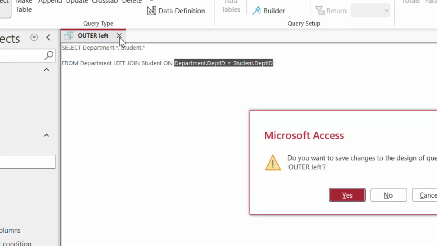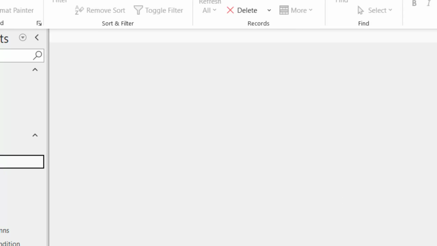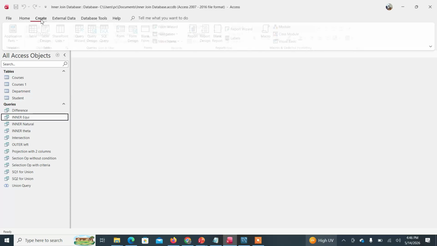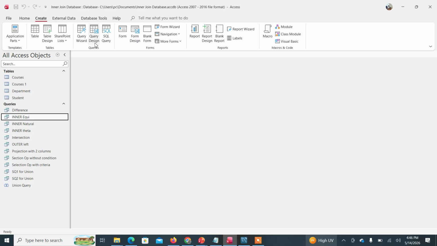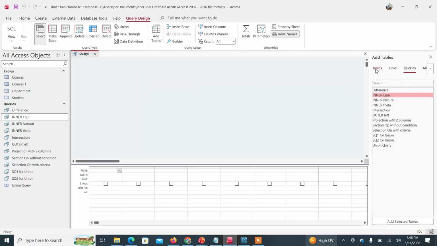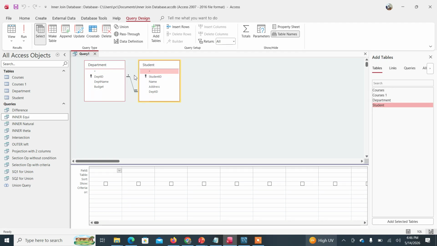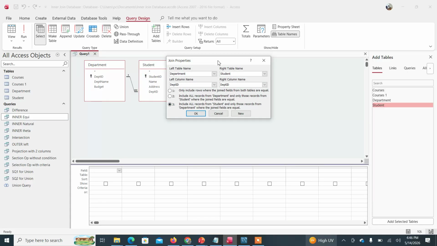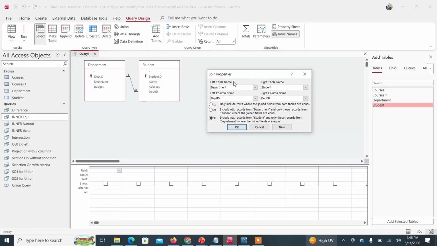And now let's go and create the right outer join. In case of right outer join, again I am going to create the query, and in the query again I am going to add the department table and the student table, and this time I am going to demonstrate the right outer join. When I double click on this line, I have to choose the third option. It tells us that in this case department is my left table and student is my right table. So in right outer join, all records from the right table, meaning the student table, will be retrieved, and only matching records from the department table on the left side will be retrieved.